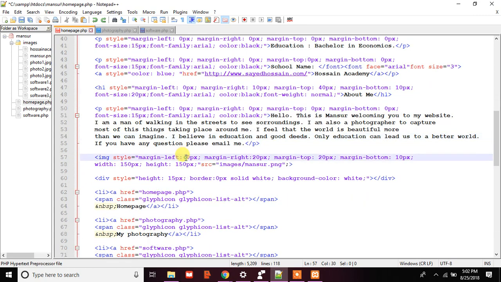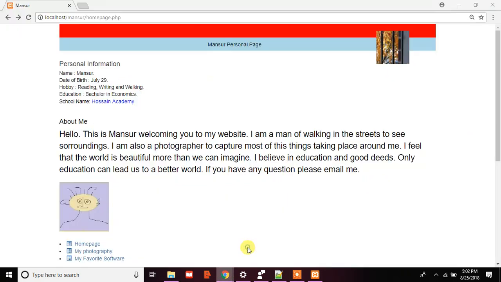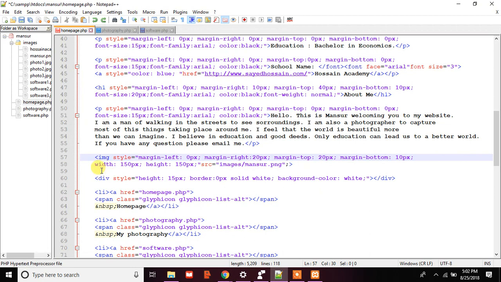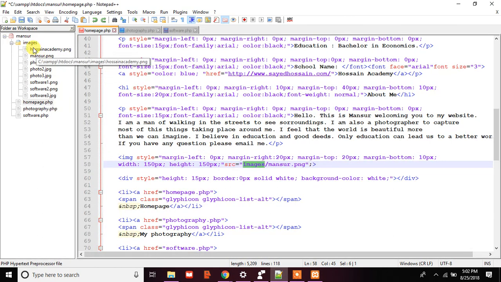Then what else do I have? Just I go back there. Image, right? Mr. Mansoor's image is here. You can see the image come up here. And the image is under the images folder, right? Under images, there is Mansoor PNG. Can you see it here? Mansoor PNG is here. I just put it here.